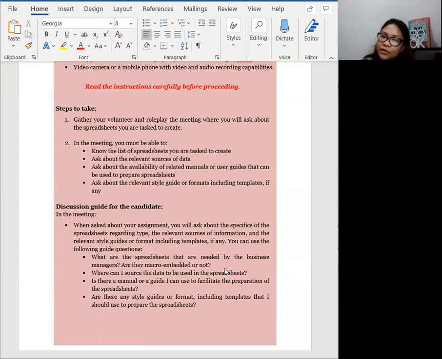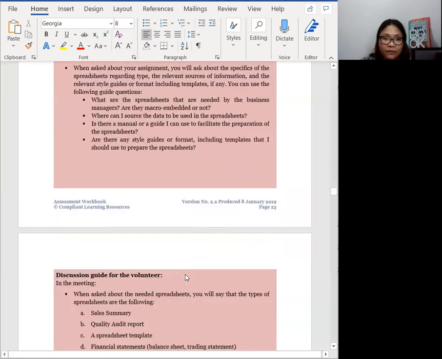So what are the spreadsheets that are needed by the business managers? Are they macro embedded or not? Where can I source the data to be used in the spreadsheets? You can also ask, is there a manual or guide I can use to facilitate the preparation of the spreadsheets? Or are there any style guides or formats, including templates, that I should use to prepare the spreadsheets? Okay.